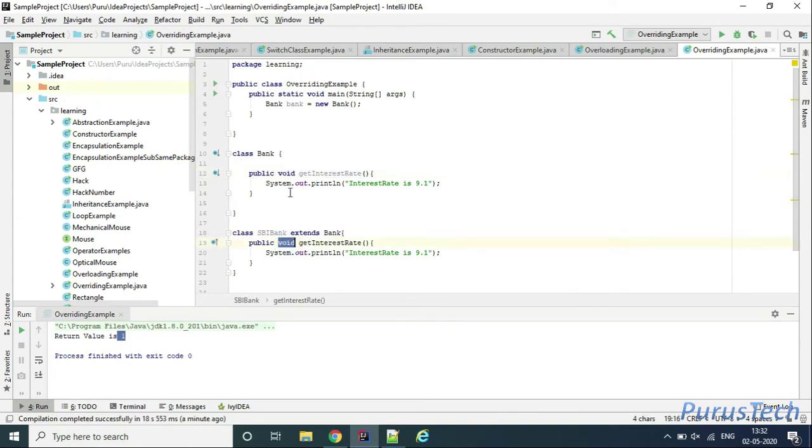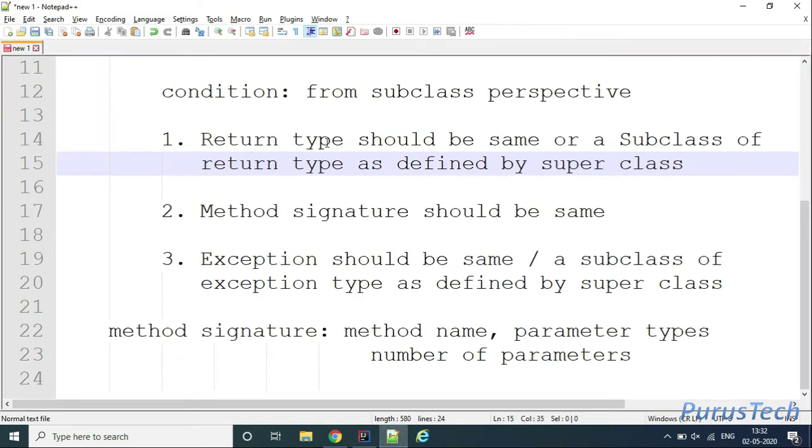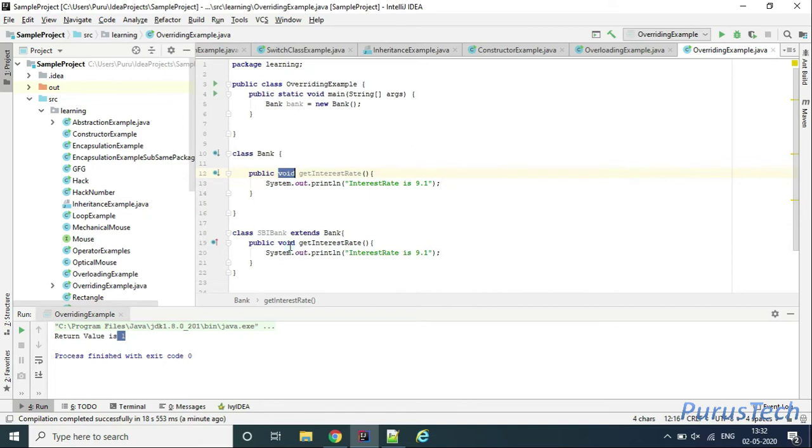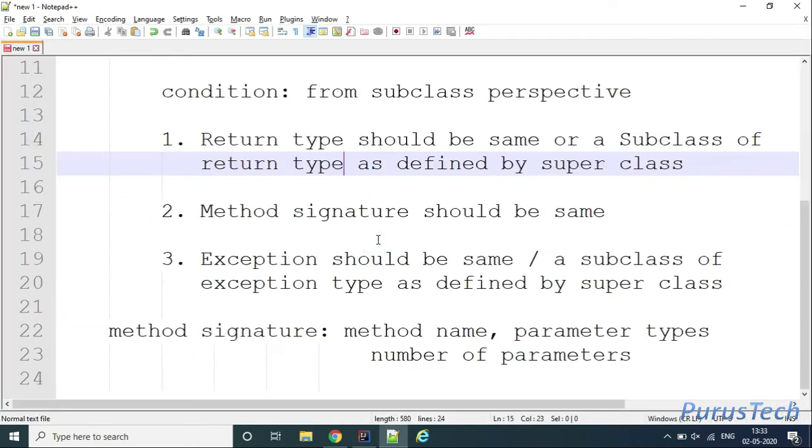So return type is same. It covers the first point, that is return type should be same or a subclass of the return type as defined by the super class. So this is same. Now let's go to the second point.